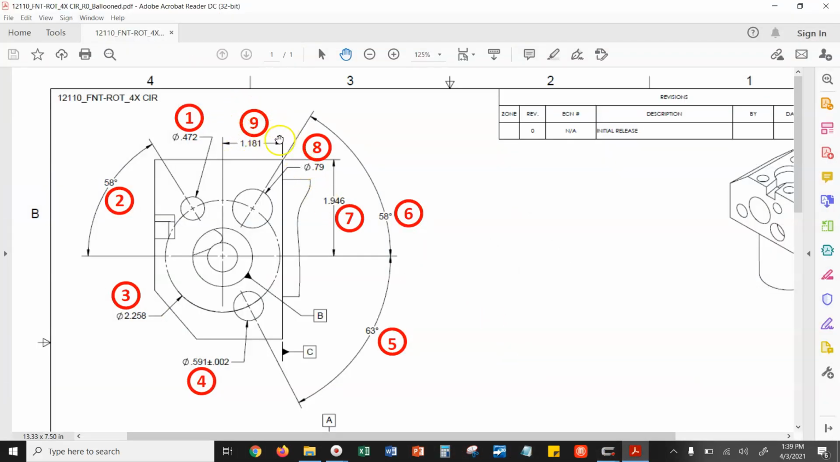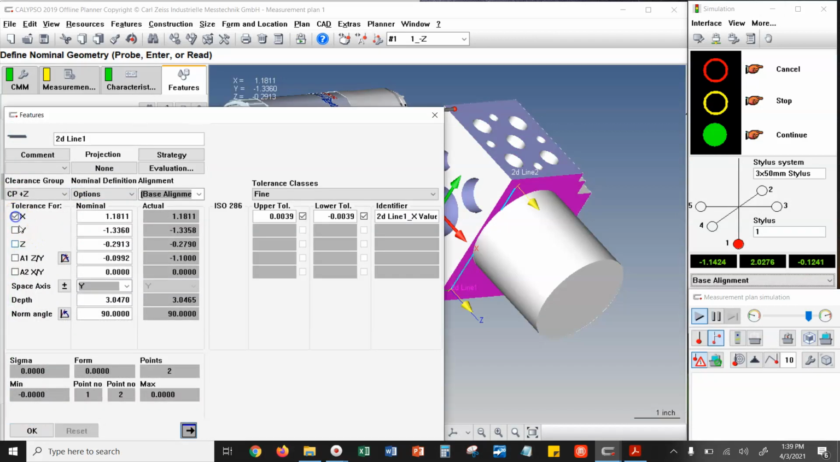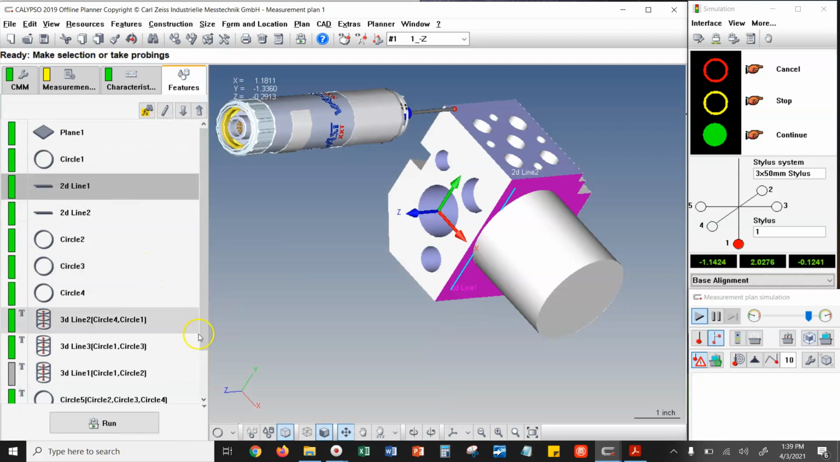And then lastly, we have balloon number 9. And balloon number 9 is going to be the X position of this right surface here relative to the central datum. So that would be 2D line number 1. We'll double click on that. We'll output the X and say OK.